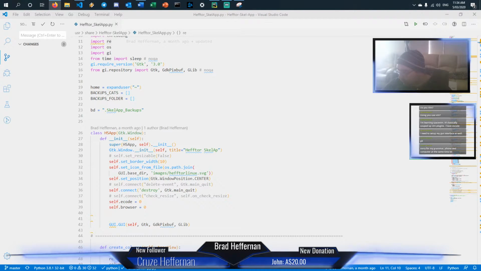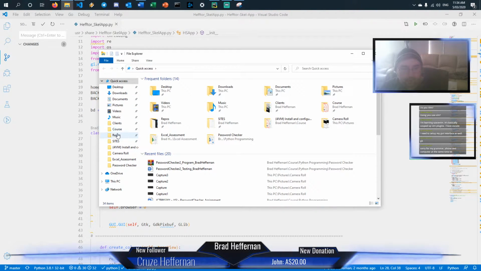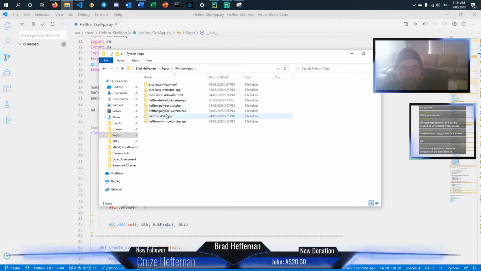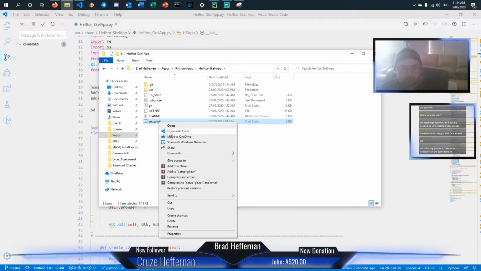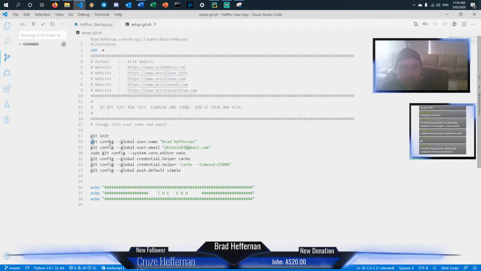I need to set up my Git interface as well. I didn't know how to do it on Windows, because normally all I do is run the script. Let's go to the directory, shall we? Repos, Python apps, skill app. I've got the shell script set up Git. All that does is run through all the Git stuff for me, sets the editor, the caching time and all that kind of stuff. I got it from Eric. He wrote it all out. I just changed my name into it to set up my Git stuff.